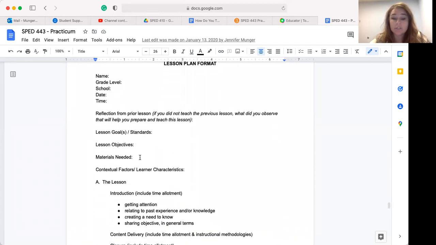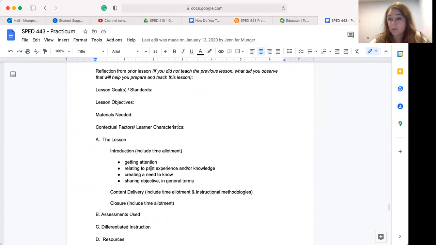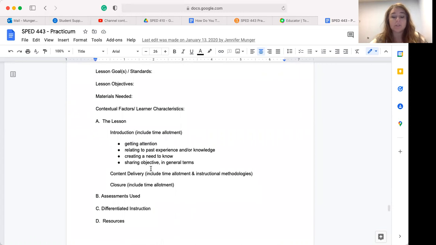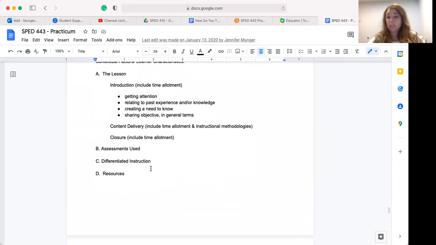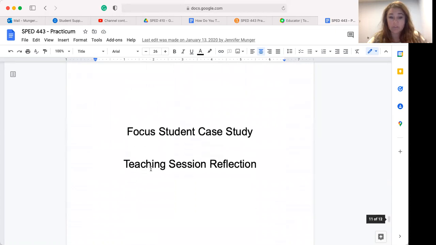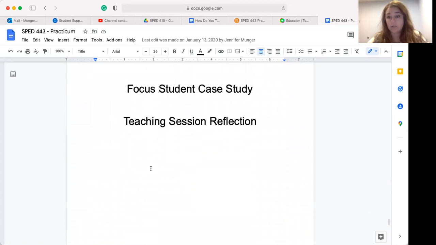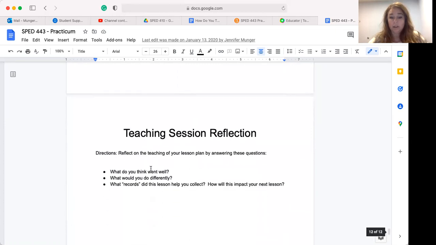Lesson goals, standards, objectives, materials needed, everything, full plan here. And so once you've written the lesson plan, you're going to actually deliver the lesson to the student, and then you're going to have a teaching session reflection where you reflect back on what you think went well, what you would do differently, and what information you collected from this lesson, how that relates to the IEP goals, how it's going to impact your next lesson. Basically just a solid reflection of how things went with your lesson based on what you've learned about the student.